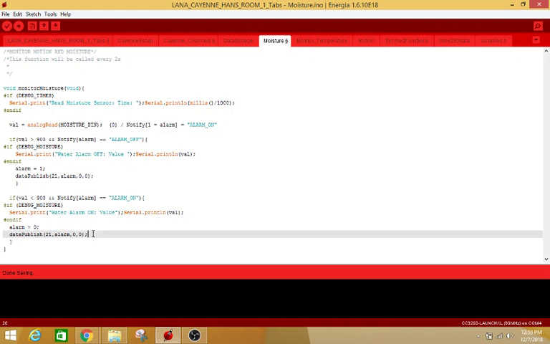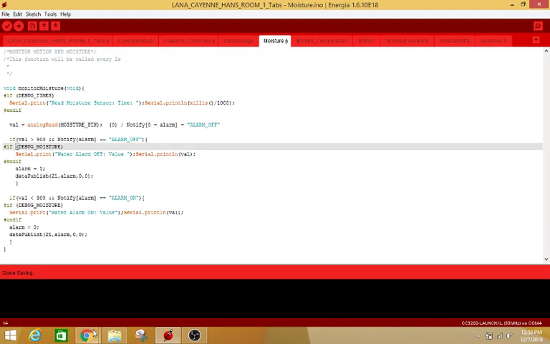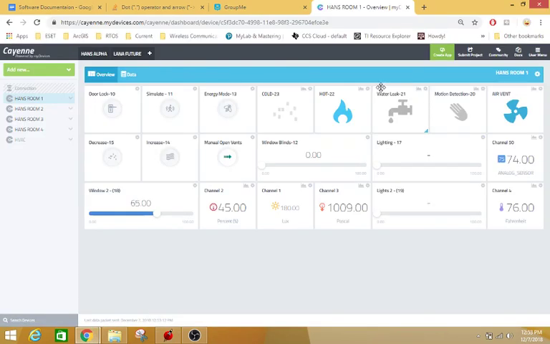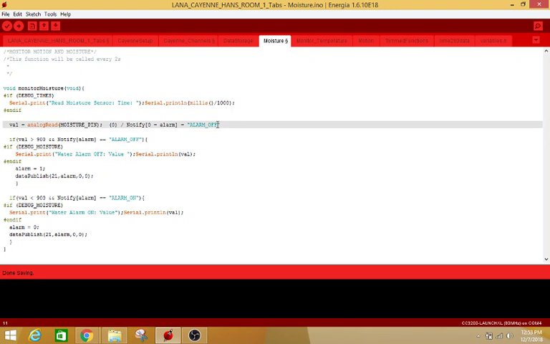So when we enter into this finally, we make alarm 0, which means now this is back to its 0 state and it is off, which helps you keep track of what is being said on this indicator. So it also helps you not only limit how many times you enter into this if statement, but it also lets you know the status of your indicator in Cayenne. And that's how the moisture program works.